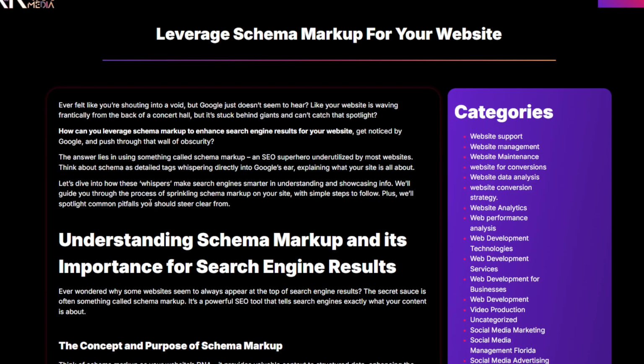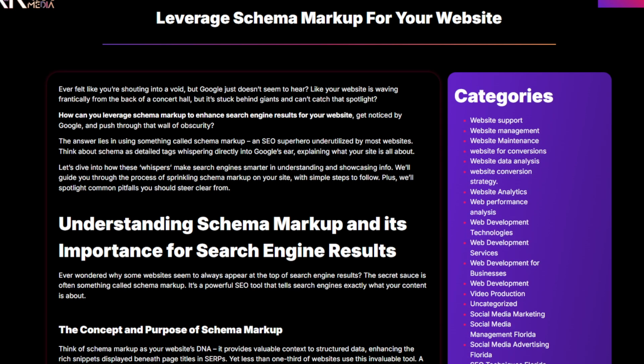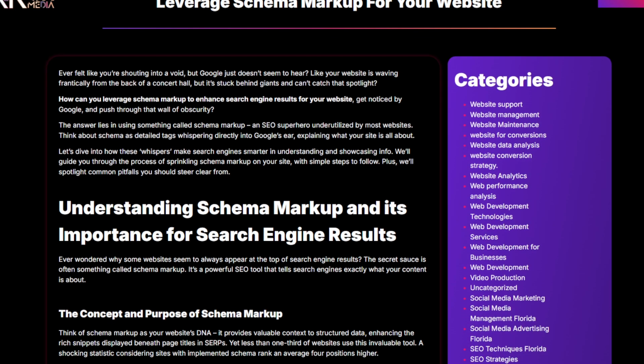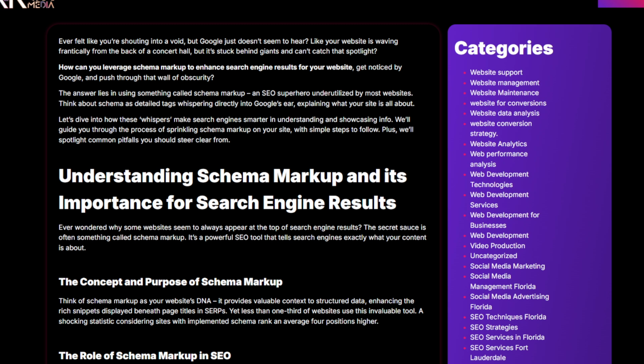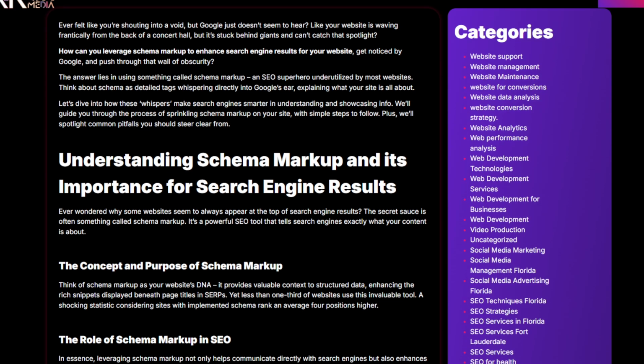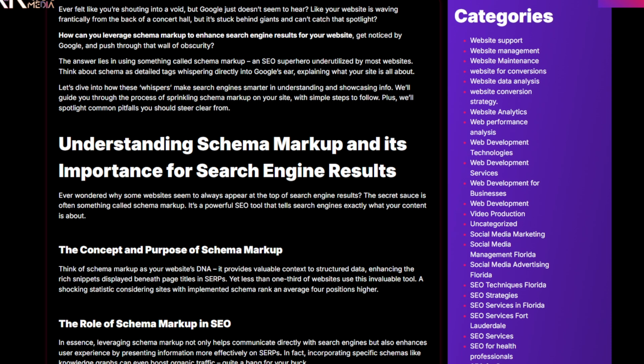Schema markup for your website. Ever felt like you are shouting into a void, but Google just does not seem to hear? Your website is waving frantically from the back of a concert hall, but it's stuck behind gates and can't catch the spotlight. How you can leverage schema markup to enhance search engine results for your website, get noticed by Google, and push through that wall of obscurity?